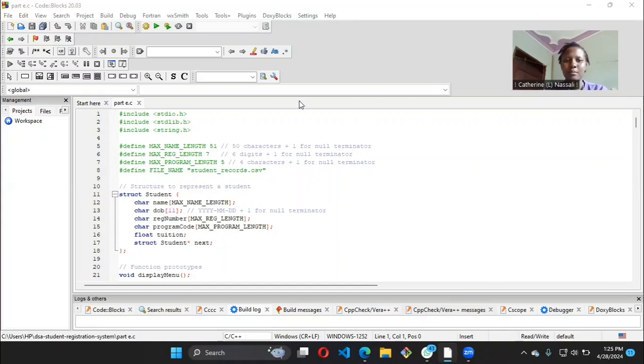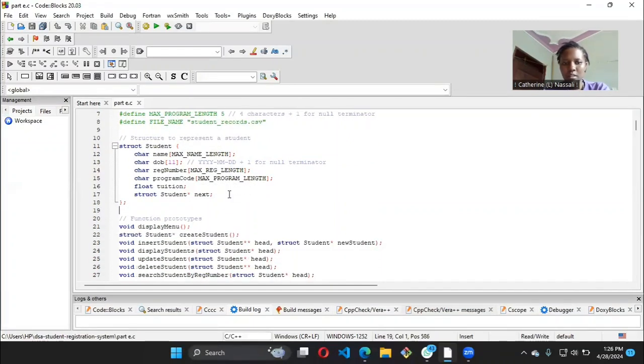Okay, so we are going to go through this program. It allows people to input data of a student using this student structure we have here, and it includes the name, date of birth, registration number, the program code, which would be the course code, and then the tuition, and then a node. I mean a pointer. Now this pointer is pointing to the next node. So as you can see, we have maximum length, registration number length, and yes.